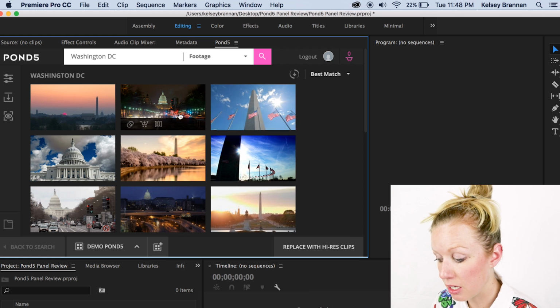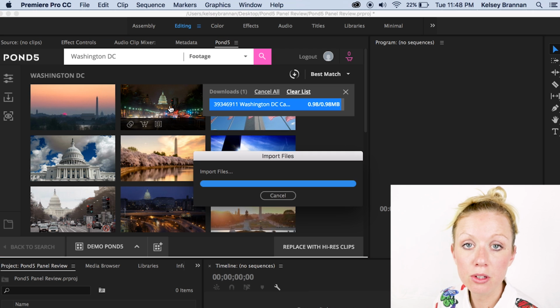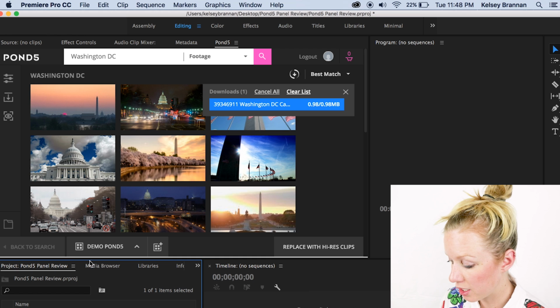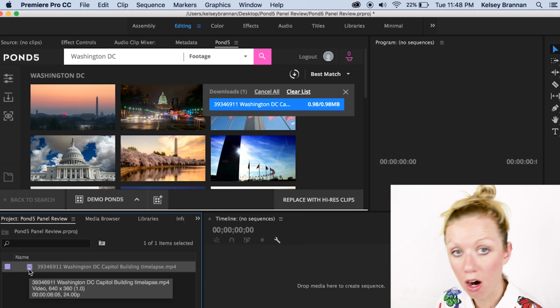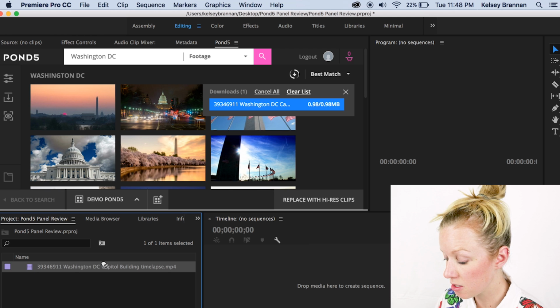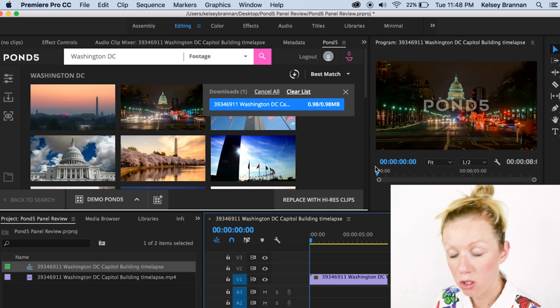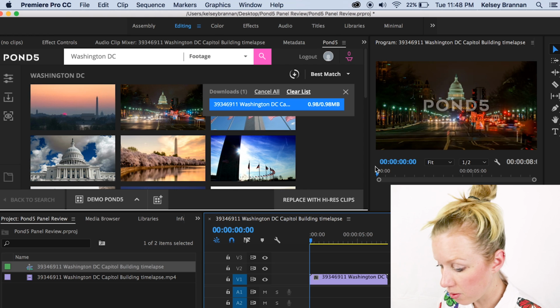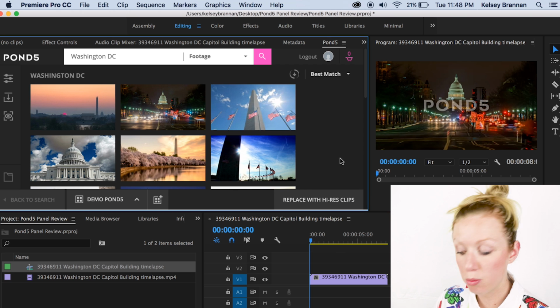So if you wanted to download this clip, just click on it and it will immediately start to download the preview, which is the watermarked version. And then if I expand my project panel, you will see that it's now here. It automatically imported it. You can drag and drop this. Let's just drag and drop this on the sequence here. And now you will see that the watermark version is now in the sequence, which is awesome. And you can continue to do this until you get your rough cut.